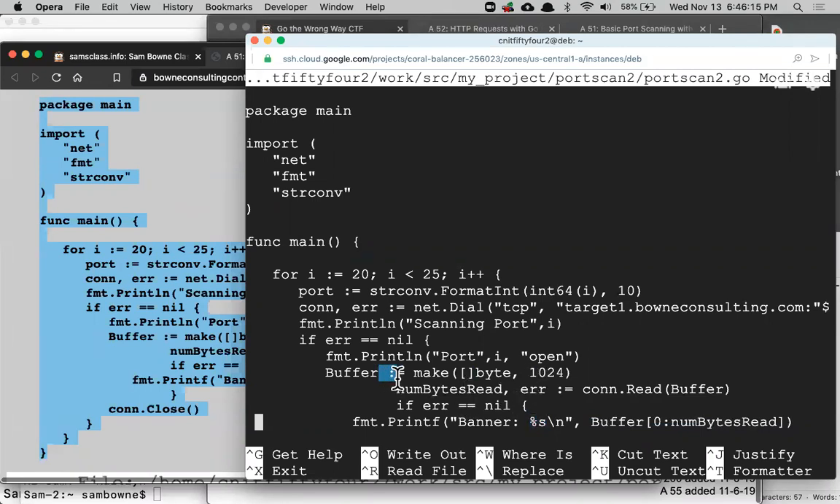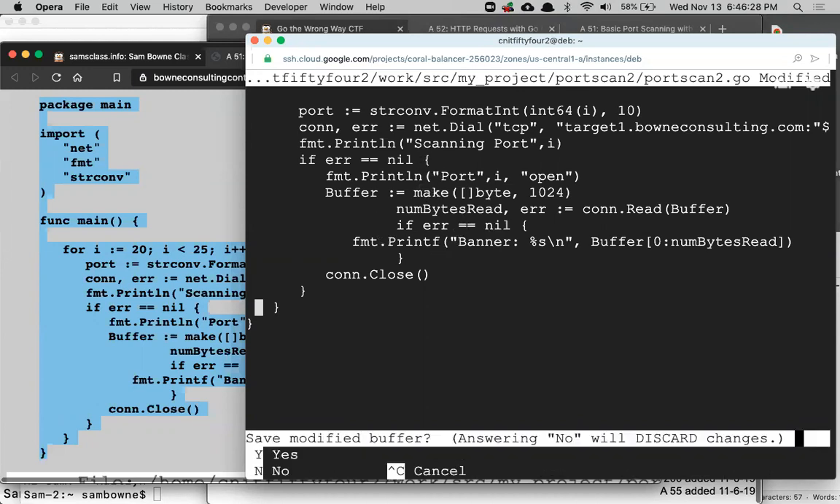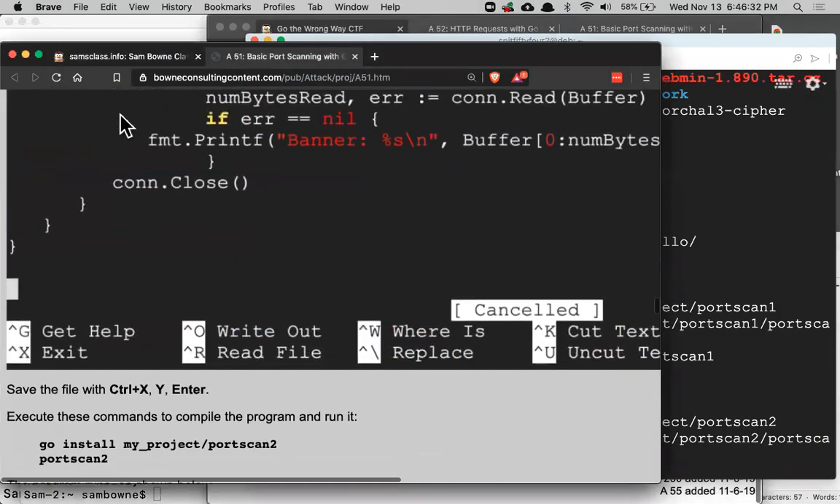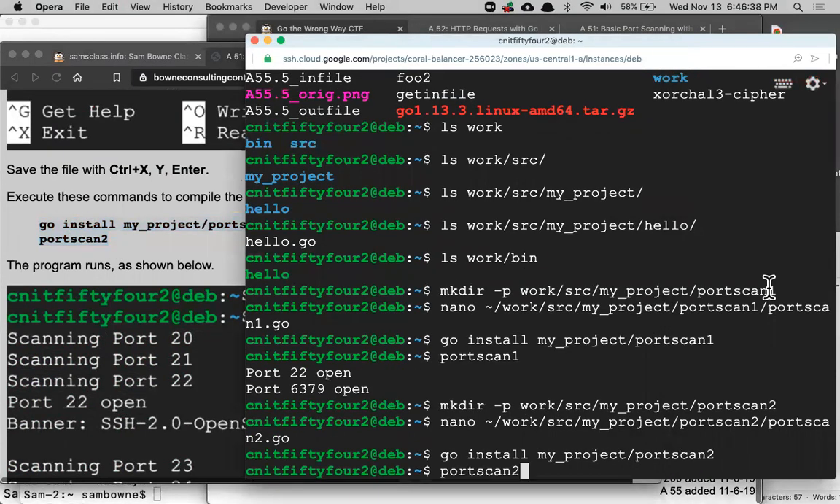You also notice the colons here where you define a new variable. So those are a few formatting things to notice. And by the way, if error equals nil, we still didn't print anything if the error was not nil, I think. Anyway, let's run this one. That's port scan 2. So I have to compile it the same way with go install my project port scan 2, and then run it with port scan 2.